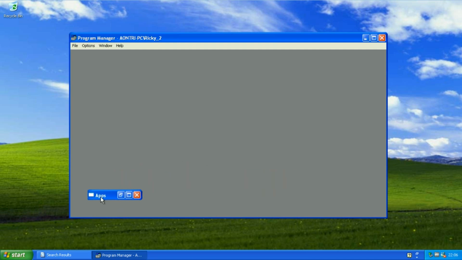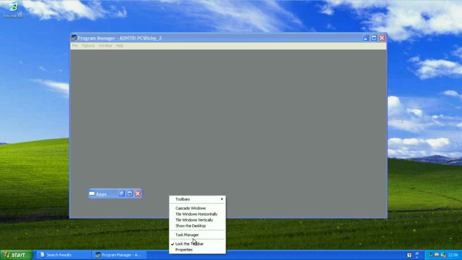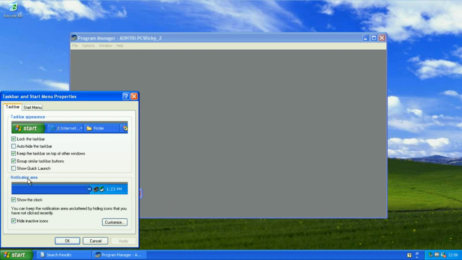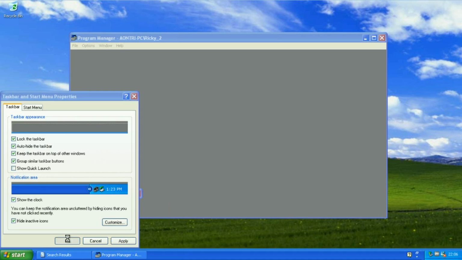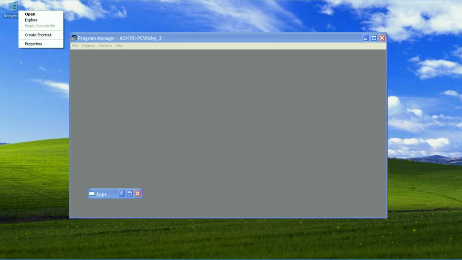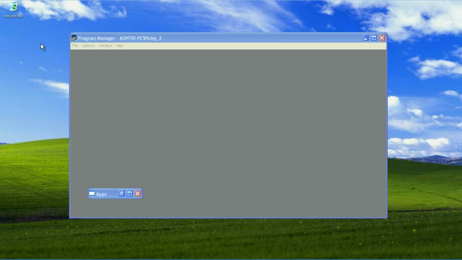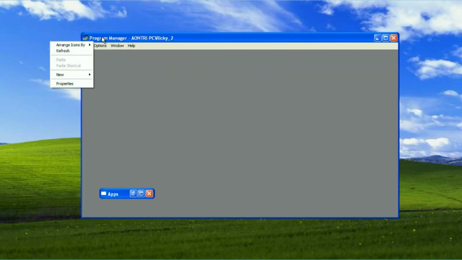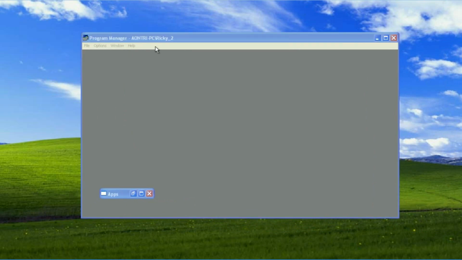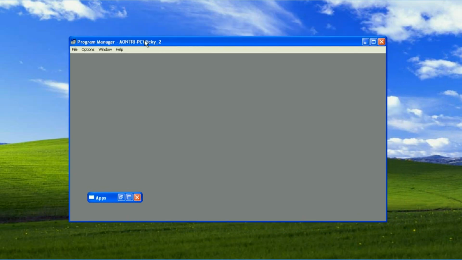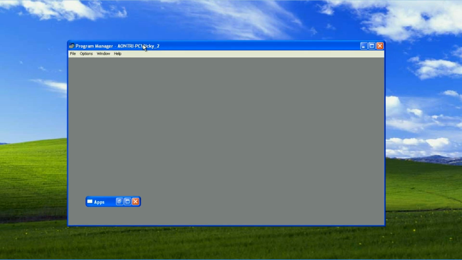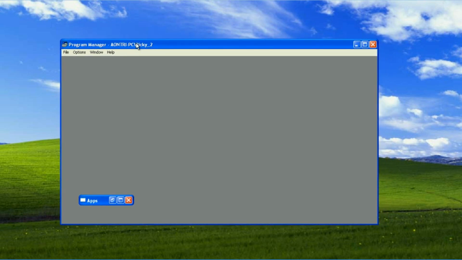But this is what we've got here. This is the Program Manager, and I'm just going to hide the taskbar. Can I do this in Windows XP? Show desktop icons. It's stuck. There we go. This is basically what Windows would look like if the Program Manager was still a thing today.